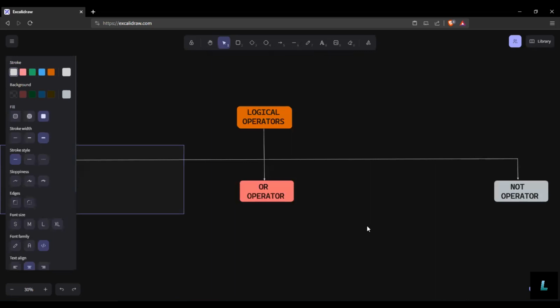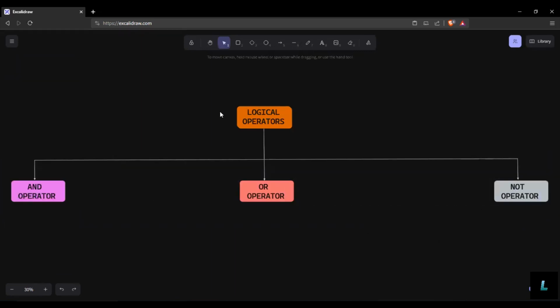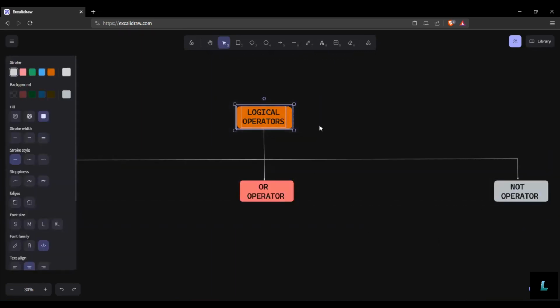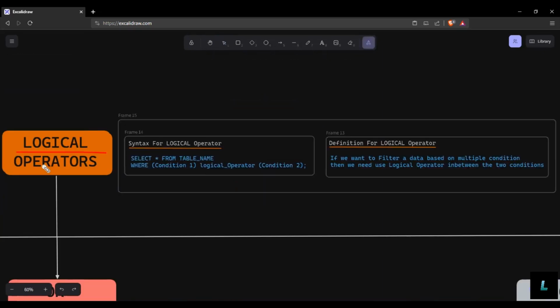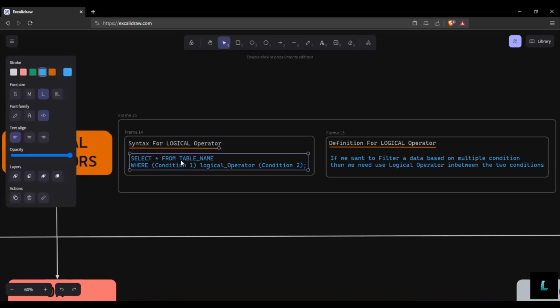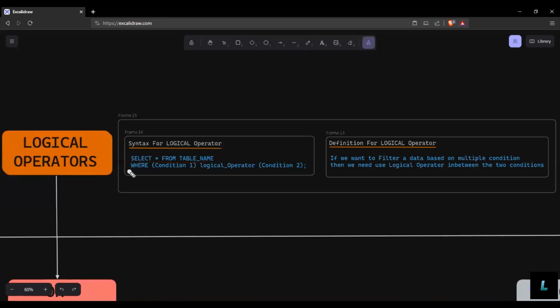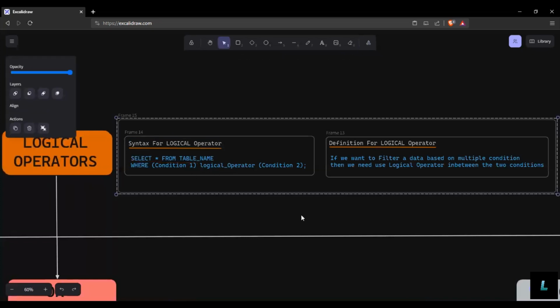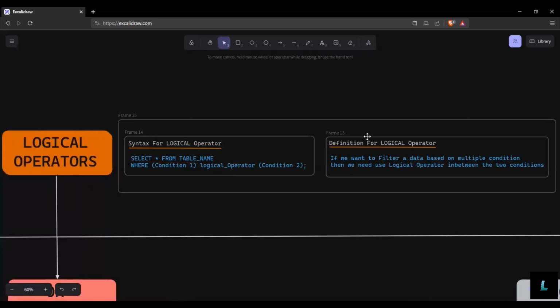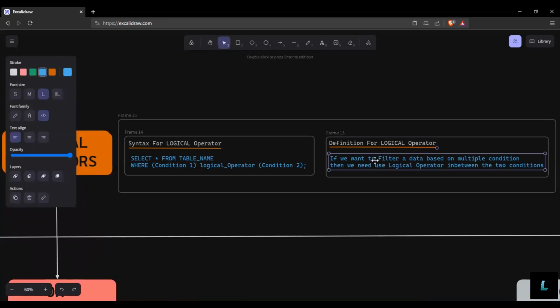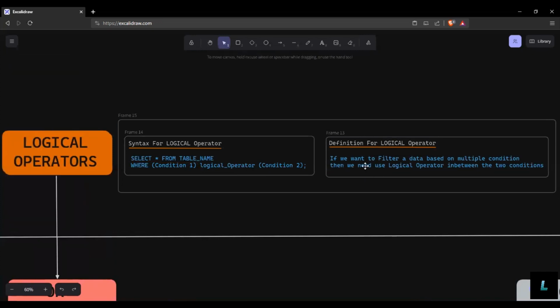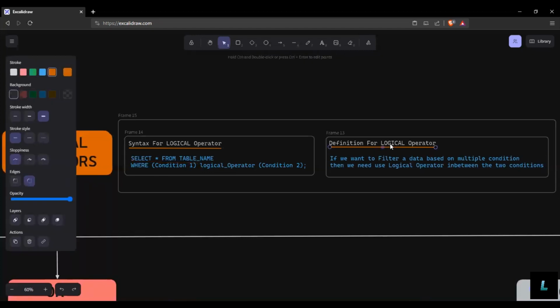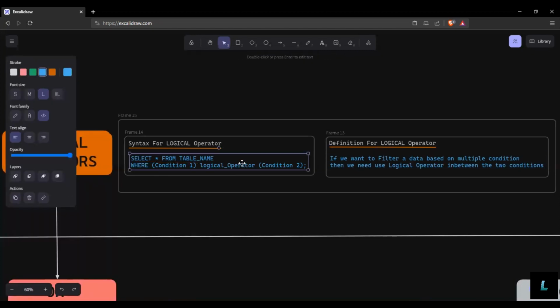But before learning about these three operators, the first thing we need to know is what logical operators are. The syntax for a logical operator is: select star from table name where condition one logical operator condition two. So this is the syntax for a logical operator. And now we will see the definition part of the logical operator. I will explain the definition with this syntax.